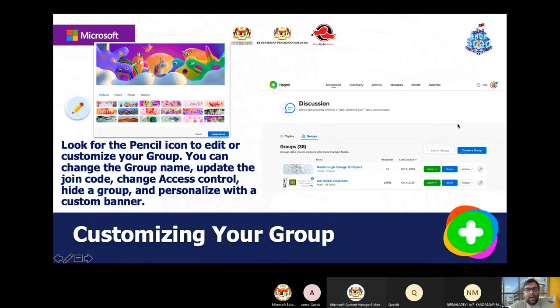Okay, so you can also customize your group with wonderful images. What you do is on your group that you're creating, look for the pencil icon, which we can see here, and you can change things like the name of the group, update the join code, so you can personalize it, for example, to make it based on your name as a teacher. You can change access control, so only you can access it, or you can add parents, for example.